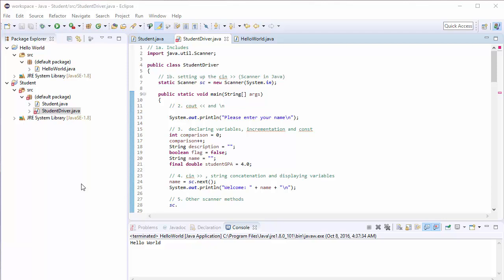In number 3, we're comparing variables and incrementation. That's no different than before except for two things. String and boolean we have to spell all the way out, and notice that String has a capital letter. Const has been replaced in Java with final, and there's nothing big about that.